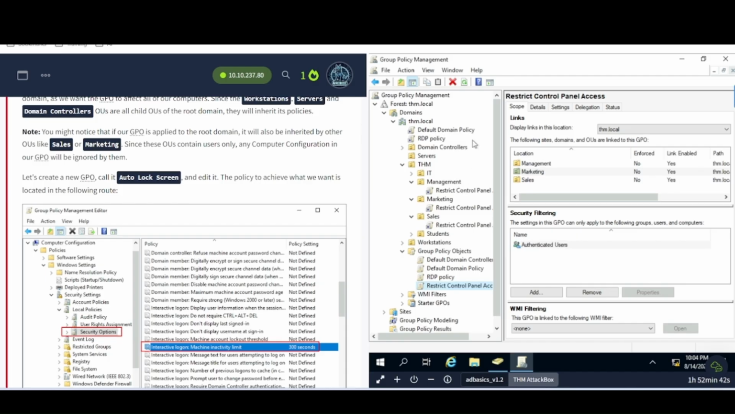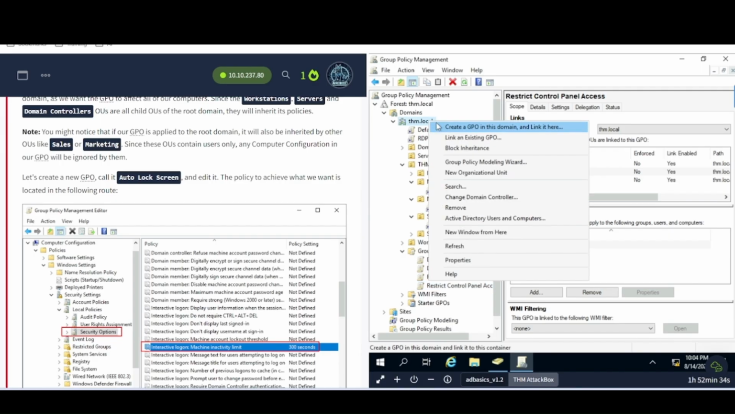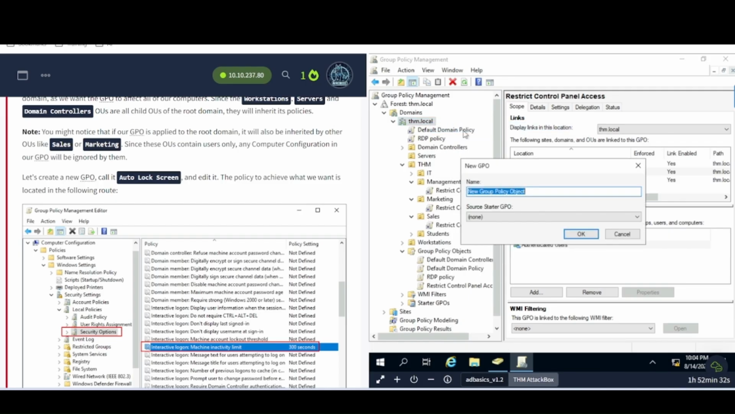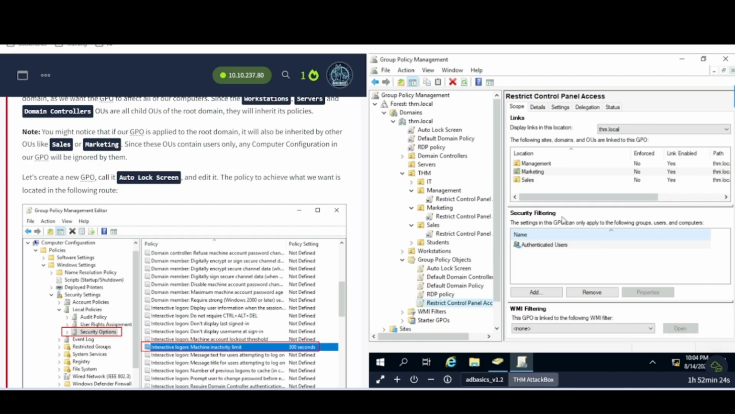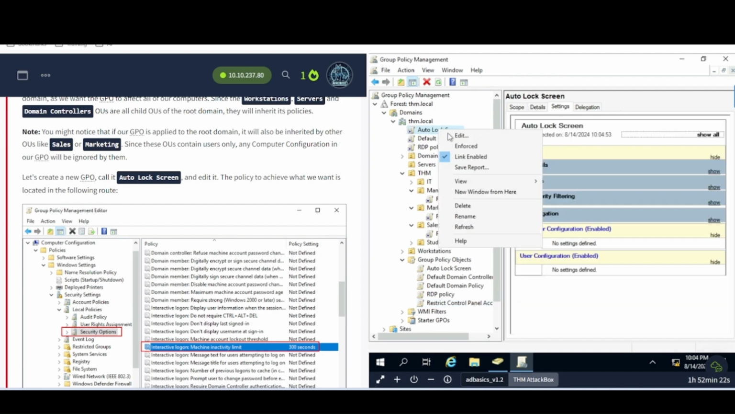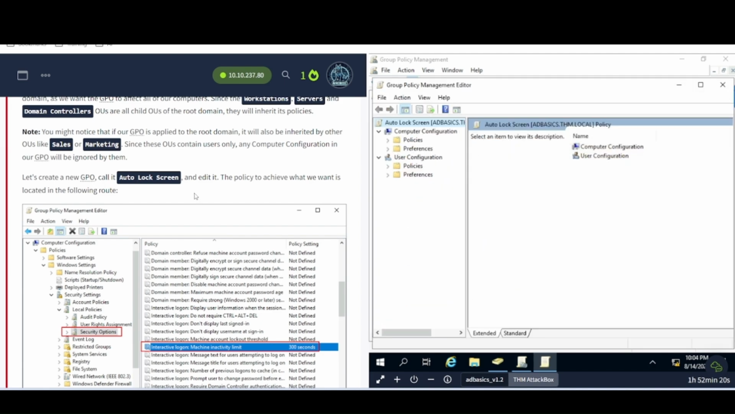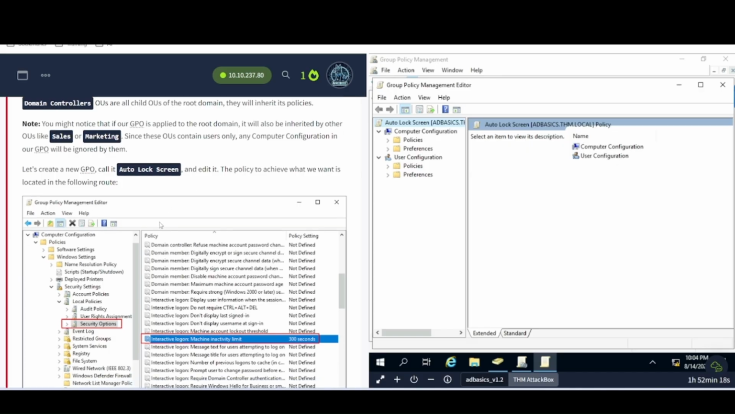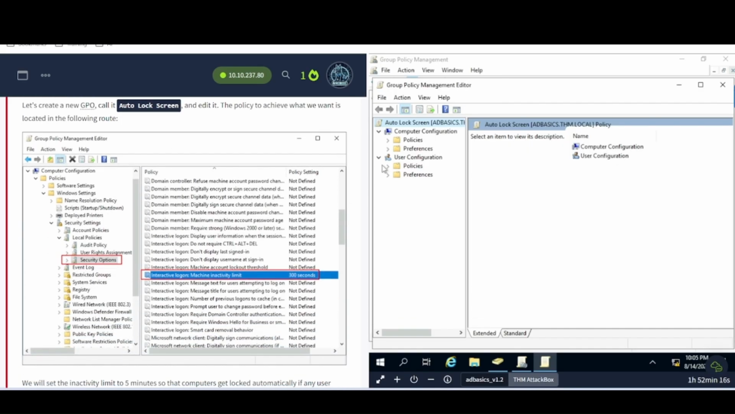All right. And let's go ahead, create it. So, auto lock screen. There we go. Now we have to go and edit. All right. And we need to go to computer configuration this time.